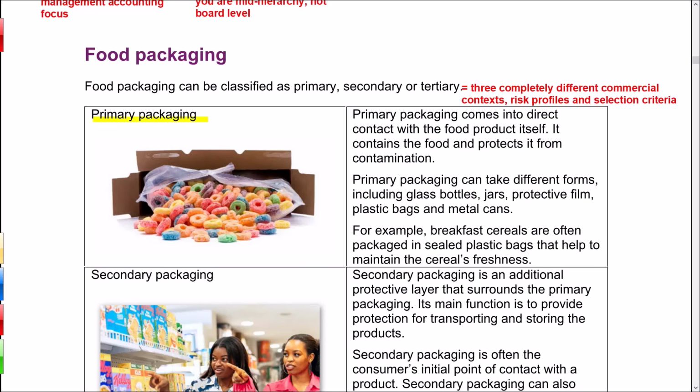Okay, so let's move down now to the first and most important tier, which is primary packaging. So this is Cartn's world, and everything that Cartn manufactures sits right here. And what we learn in paragraph number 1 is that primary packaging actually comes into contact with the food, for example, the product itself. So it contains the food and it protects the food, really from contamination and things like that.